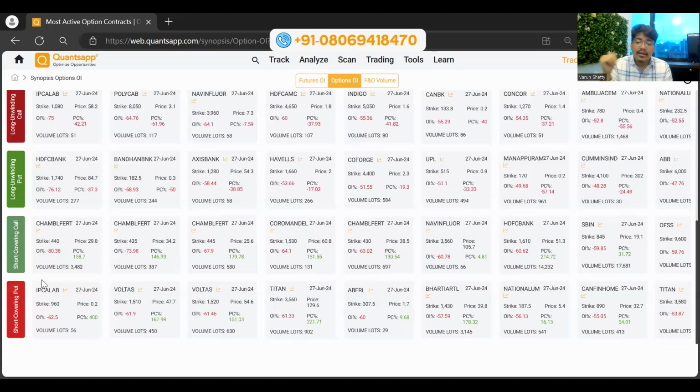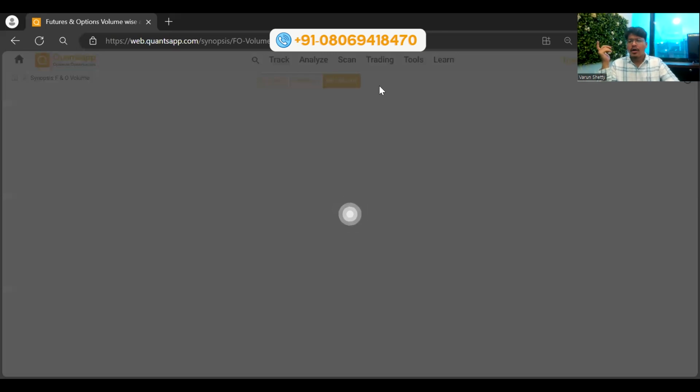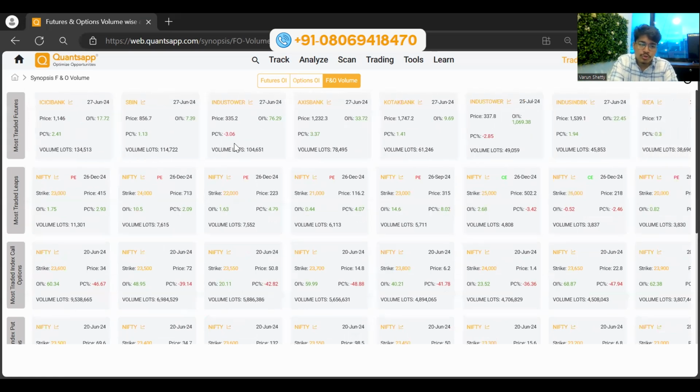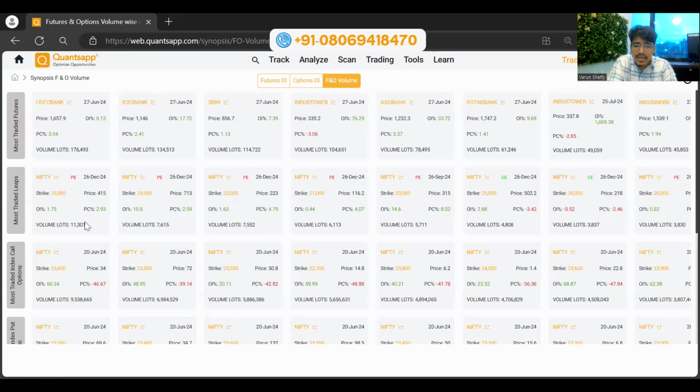Then let's move on to the final thing, which is FnO Volume. A lot of traders use it, and I personally use it as well. So we have most traded futures, where the most volume is when it comes to futures. HDFC Bank, obviously, has moved up quite well today. So these are the most traded futures. You can keep track of the most traded leaps, the further expiries that are traded. The most volume is accumulated at 26 December.